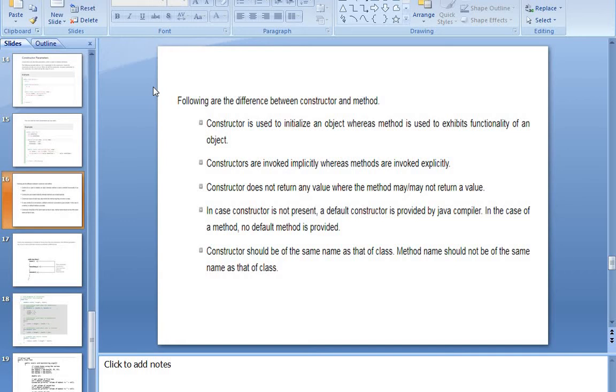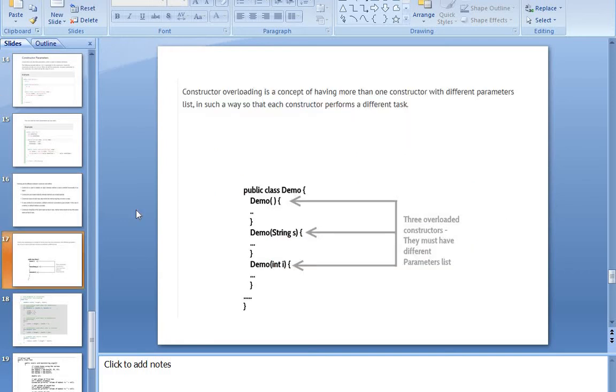So in case of other methods, we can use any name. If the class name is student, we may have a method there called teacher, we may have a method there called staff. But in case of the constructor method of a class, the class name and the constructor method name must be the same. Now let's see here one example of constructor overloading.